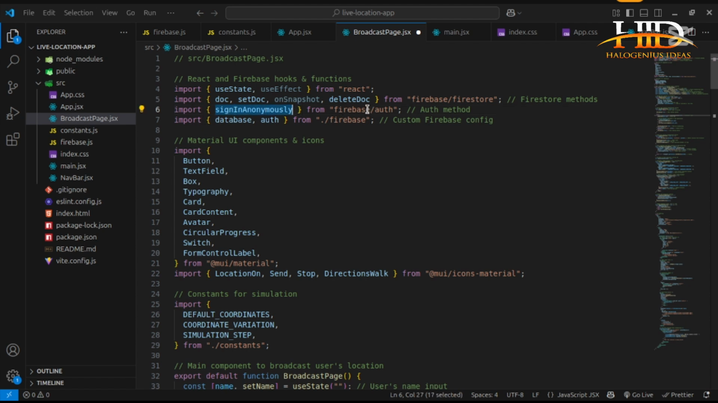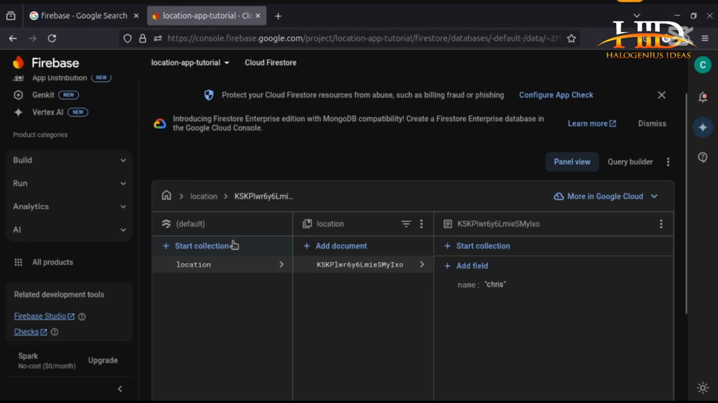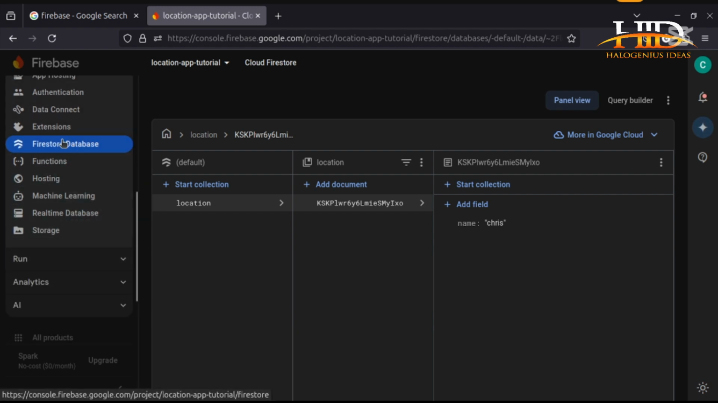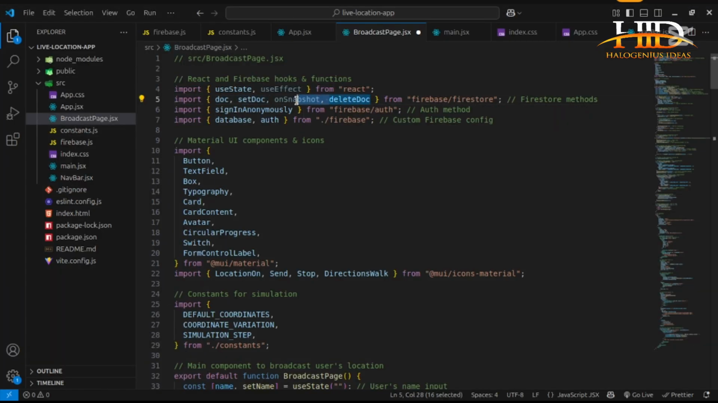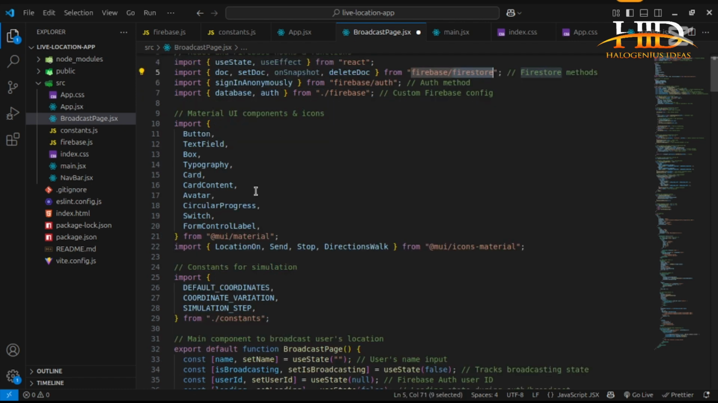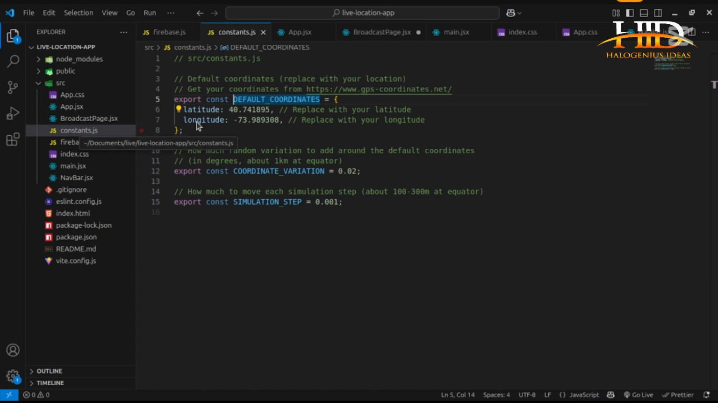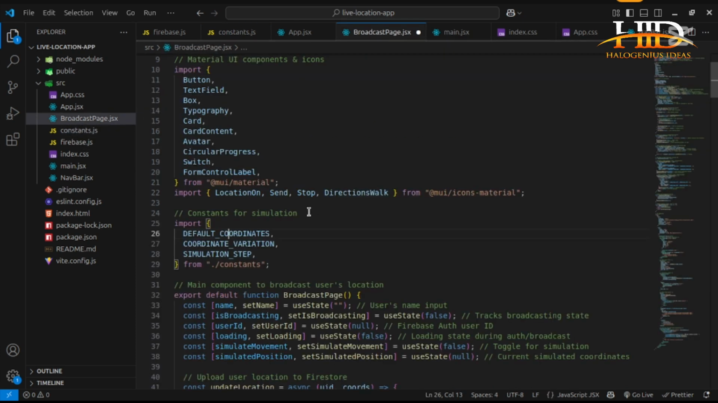The sign in anonymously is coming from the Firebase module that we installed in the beginning. Then we have all these other ones as well. These methods are particular to Firestore, the Firestore database. If you come to this database, under build, we have Firestore database and we also have real-time database. But for this project, we are using Firestore database. Now, these particular functions are particular to Firestore database. So we also have these ones that are particular to material UI, and we have these default coordinates that are coming from this constant.js. Okay, so come back here.